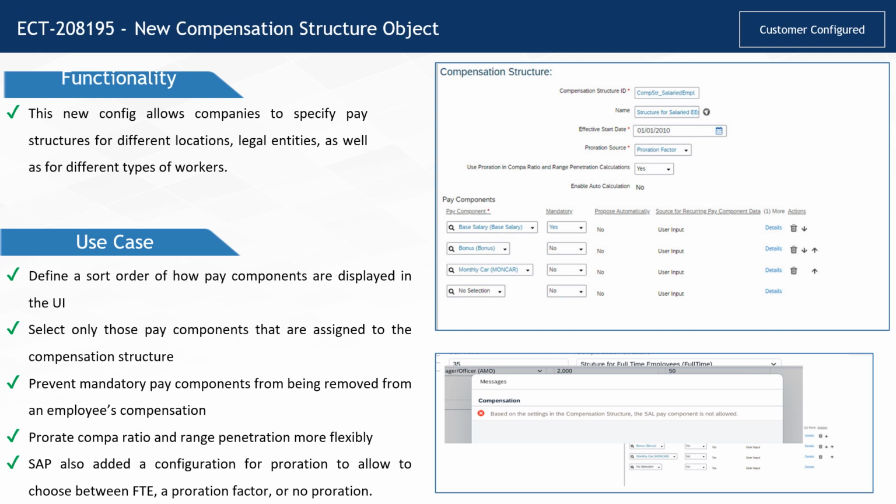New compensation structure object. This is a great feature in order to improve setting up and managing complex pay structures. This allows companies to specify pay structures for different locations, legal entities, as well as for different types of workers. Using the compensation structure object in Manager Self-Service and the compensation history UI allows you to define a sort order of how many pay components are displayed in the UI.